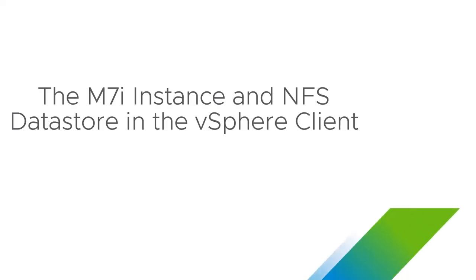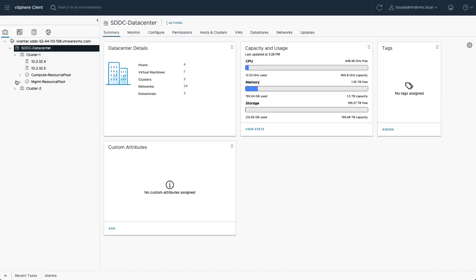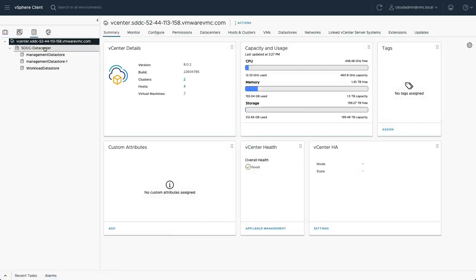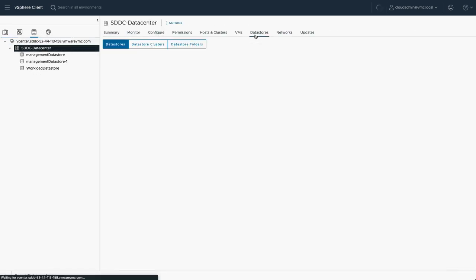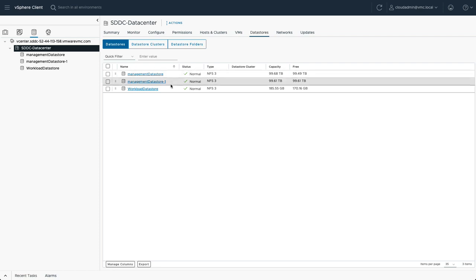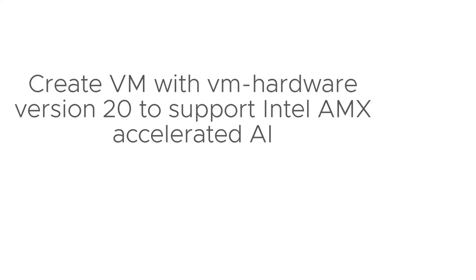It's easy and straightforward to configure, and the NFS data store will show up in the vSphere client like any other regular data store. Here you see an example of the default provisioned management data store and a workload data store. We are now ready to host workloads.